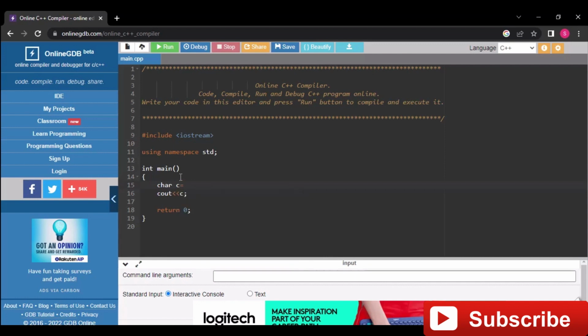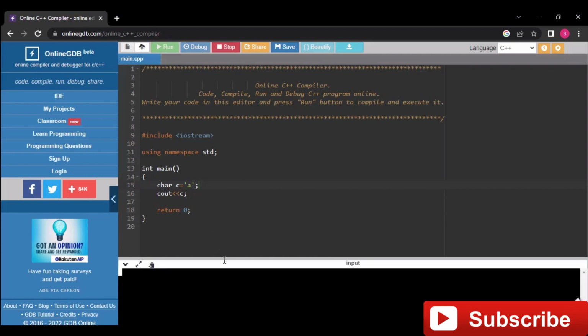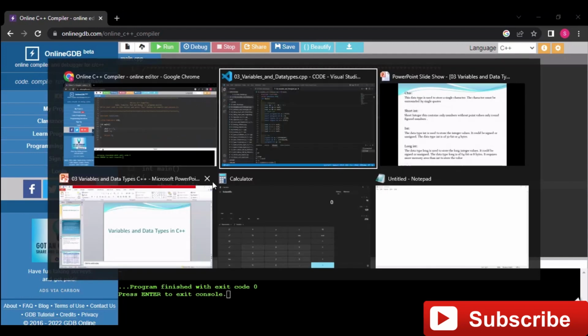I need to mention what the data is. Here I will take the data as A, and this data must be surrounded by single quotes on both sides. If it's a character data type and we run it, A will be printed. Similarly, you can store any other character. This is the character data type.